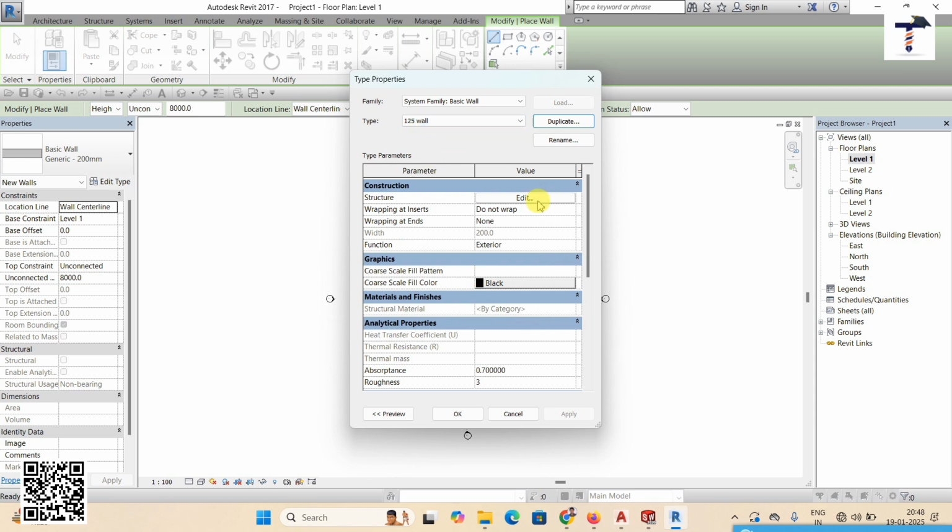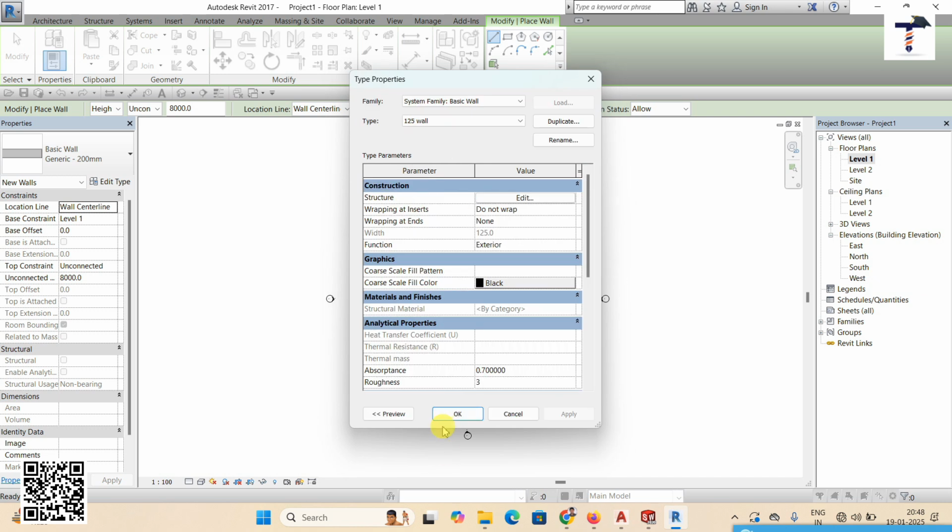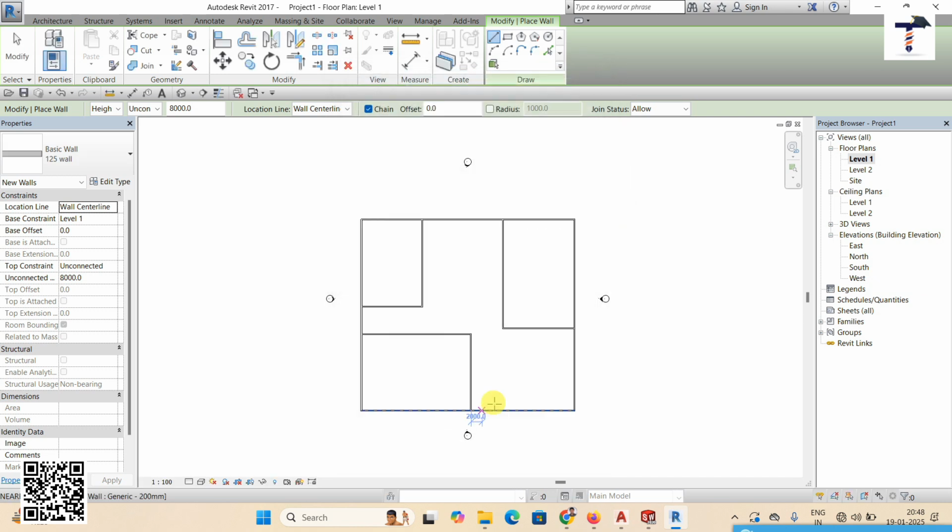Then just go to edit here and give thickness. This one is wall thickness, this one is 125. So now this one is changed to thickness 125. First one is just change the name, and this one is change the thickness. Okay, so now this one is 125 thickness, and then okay, and then okay here also.